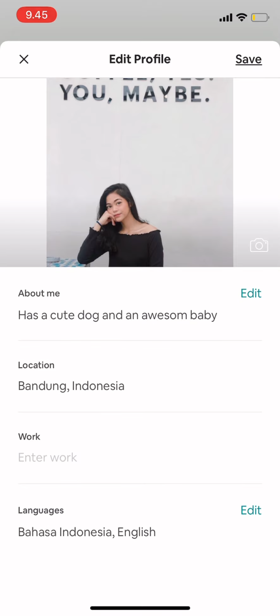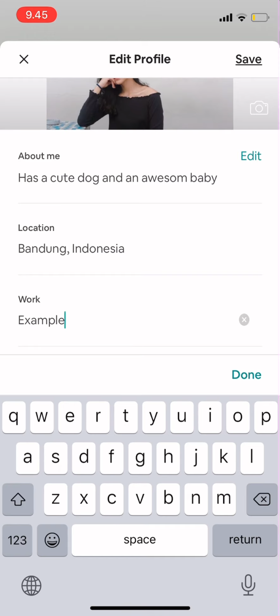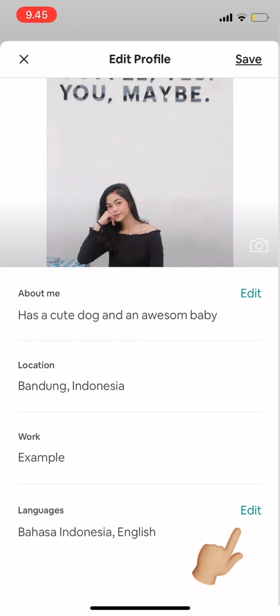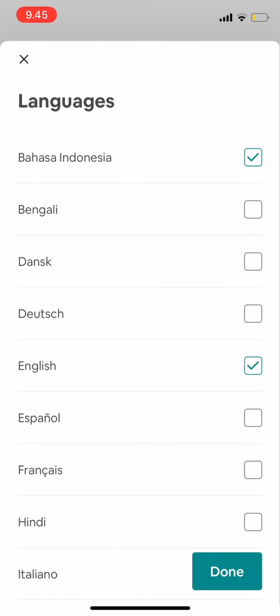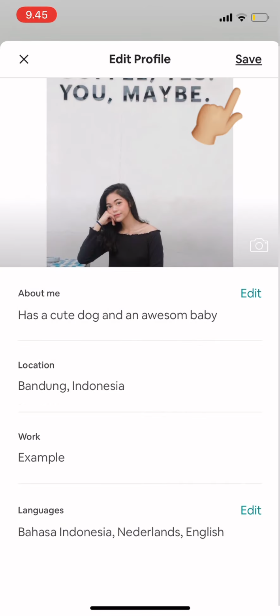And then you can change your location and then edit. You can enter work, for example, and then tap Done, and then you can also edit your languages. So you can just pick the languages that you speak, and then tap Done, and then when you're done, on the top right tap Save, and that's it.